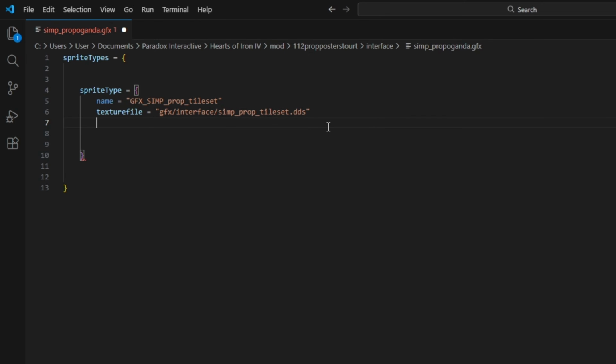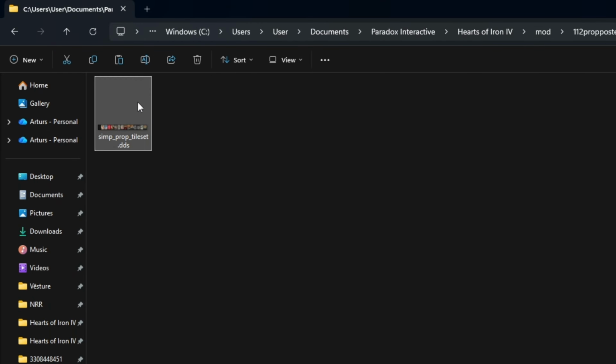Now this is very important. We need to define the number of frames the image has, the number of frames it uses. So we have 15 images here. Let me show you real quick.